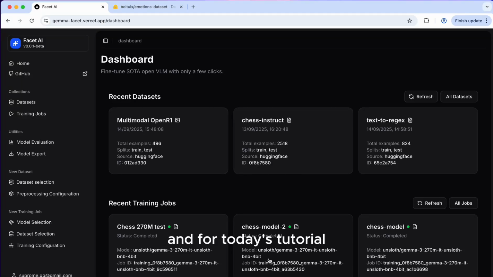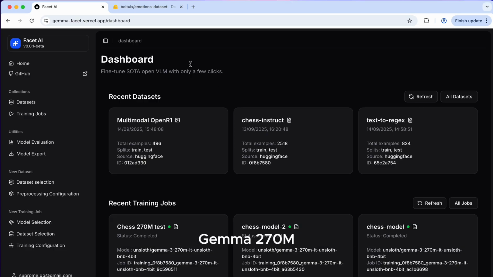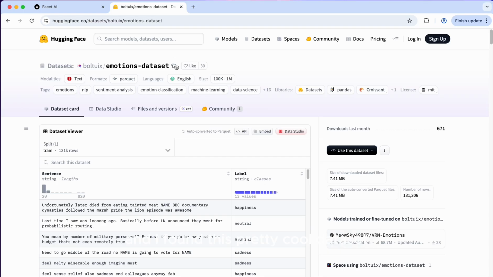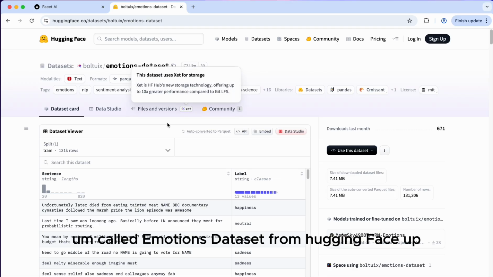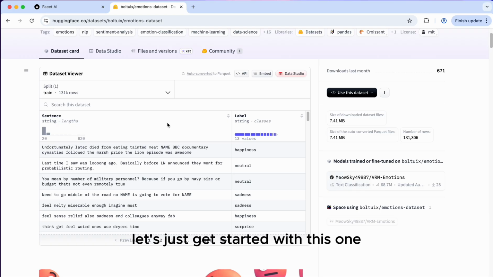And for today's tutorial, we'll go over a simple supervised fine-tuning (SFT) example for one of the smaller models, Gemma 270M. And I found this pretty cool dataset called Emotions dataset from Hugging Face Hub when I was browsing it. Let's just get started with it.